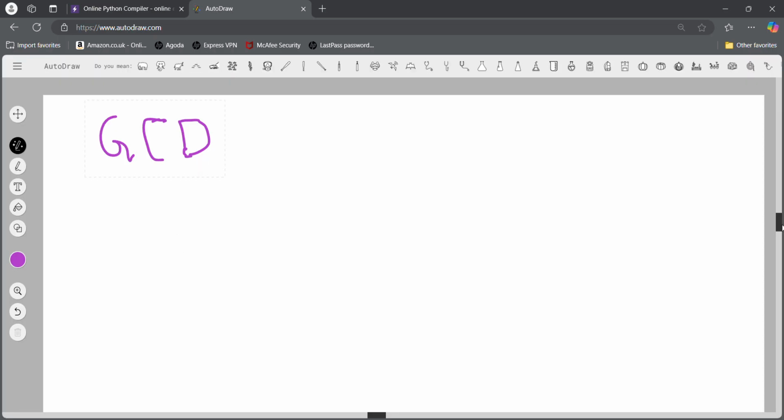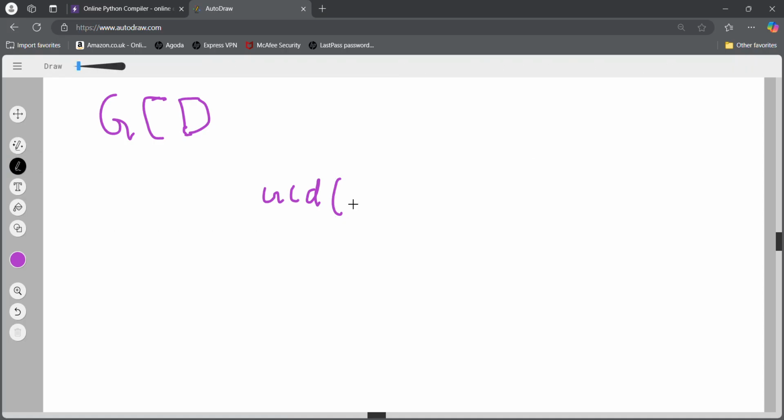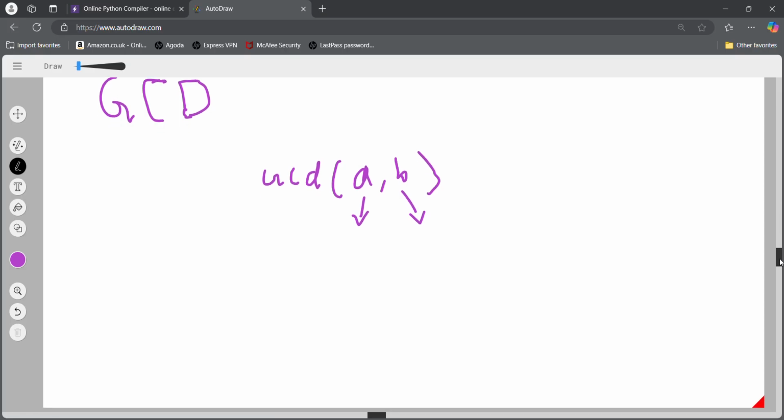GCD is nothing but, okay, let us say the GCD of two values A and B can be found by checking all the factors of A, all the factors of B, and observing which of them is the greatest. So let us take two values like 8 and 12.